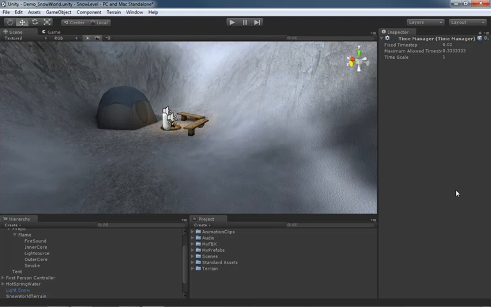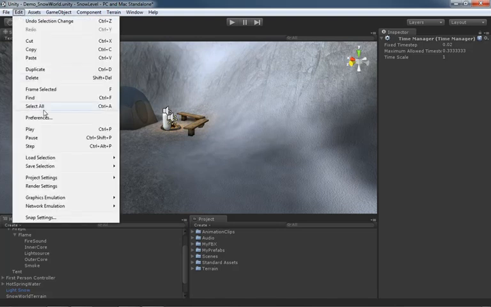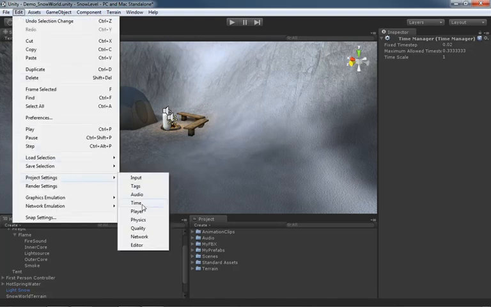That's amazing. Well, that is going to wrap up this quick description of the Time Manager. One more time, that's available underneath Edit, down under Project Settings, and here you'll see Time.